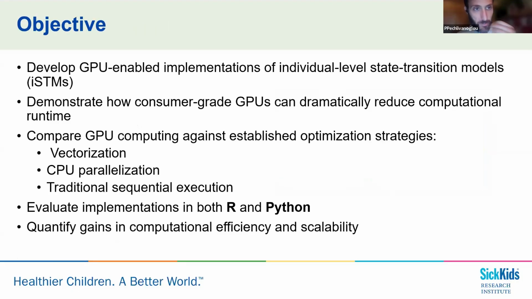So the objective of today is to develop a GPU-enabled implementation of an individual level state transition model, demonstrate how these GPUs can reduce computational runtime, and compare across vectorized solutions, parallelized solutions, and traditional for loop solutions. We also implement this in both R and Python to understand relative advantages, and Python with a spin, as I will discuss, and we quantify gains in computational efficiency and scalability.